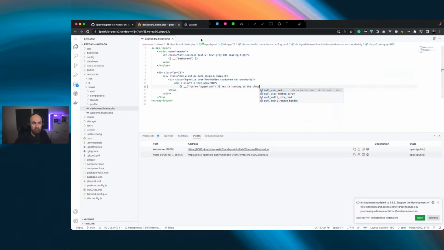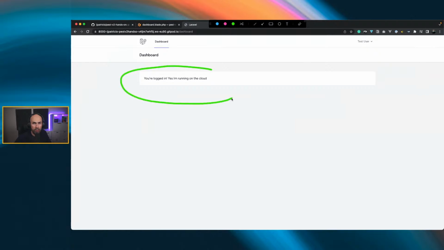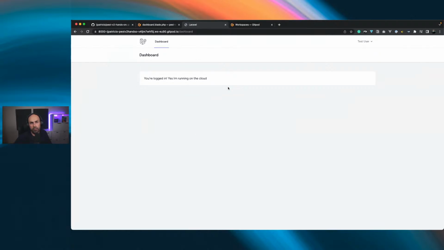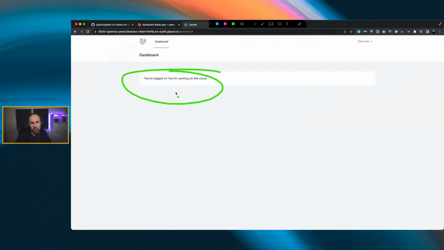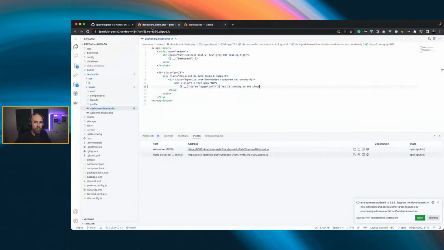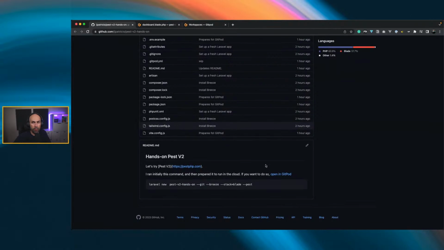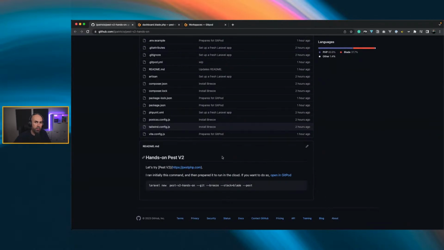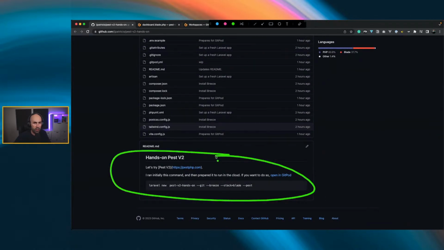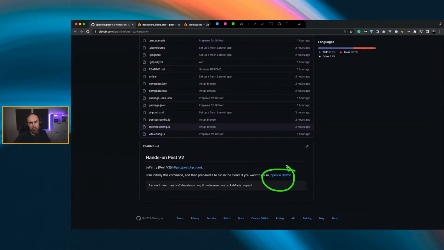I'll save. I think you've seen the blink because Vite already ran the hot module replacement and it reloaded the page. And yeah, this is living proof. We are running a dev environment, and sure, if you want to reproduce on your own and try Pest V2, go to the link and explore it in Gitpod, and in a matter of seconds you will be able to try it out.